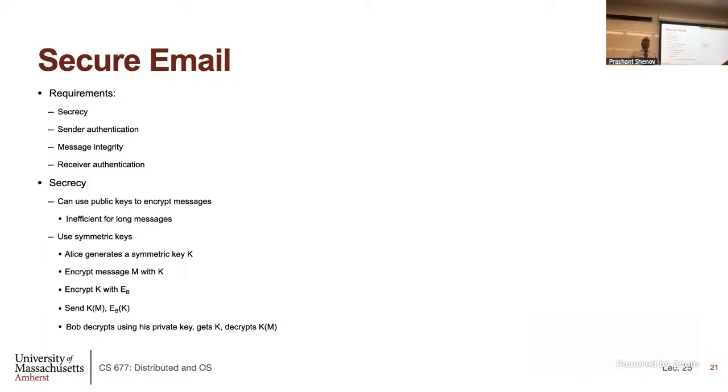So can we actually make email more secure? What does that even mean? What requirements do we want on our email? So here's one set of requirements. We can say we want secrecy. Secrecy means if I send an email to a friend, only they should be able to read the content, not somebody who intercepts my message. Right now, if you intercept an email in transit, you will read its content, right? So you want to make it secret.